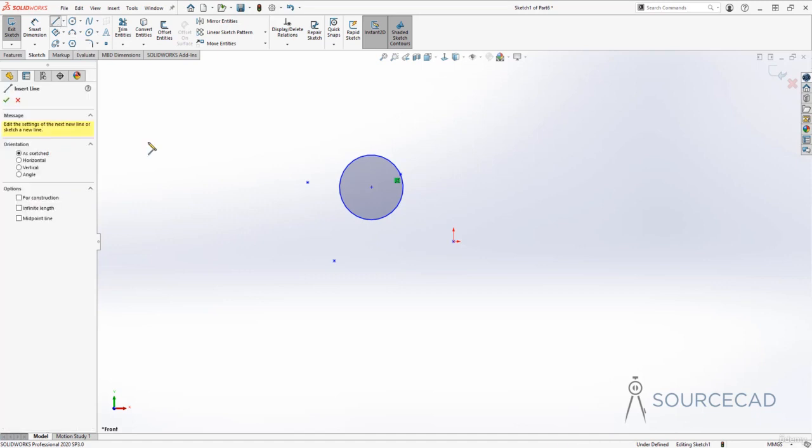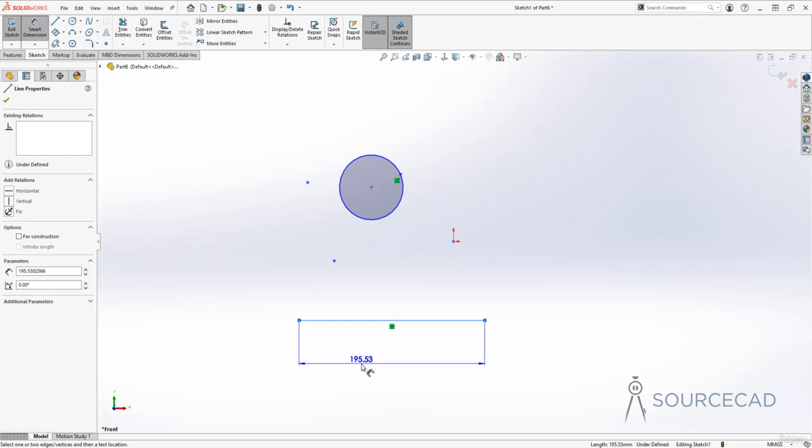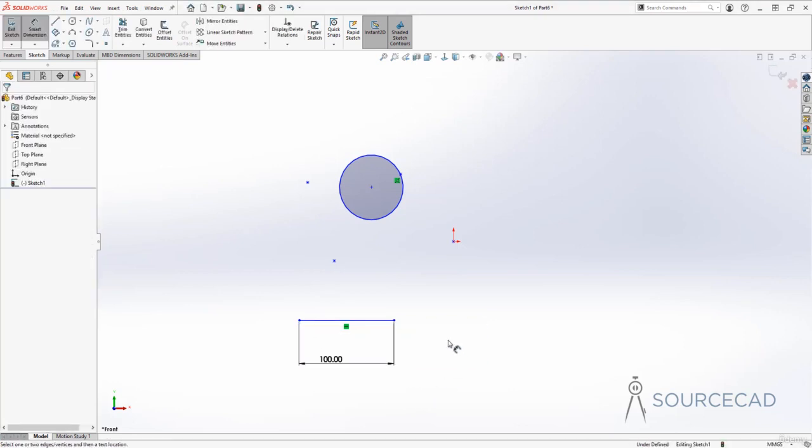For example, in case of a line, you can add points at particular distances. I'll just add a distance for this. So I'll go to smart dimension and I'll add a distance for this line. I'll just make it 100 units. All right. Now I want a point here at a distance of, let's say, 20 units. So I'll go to point.